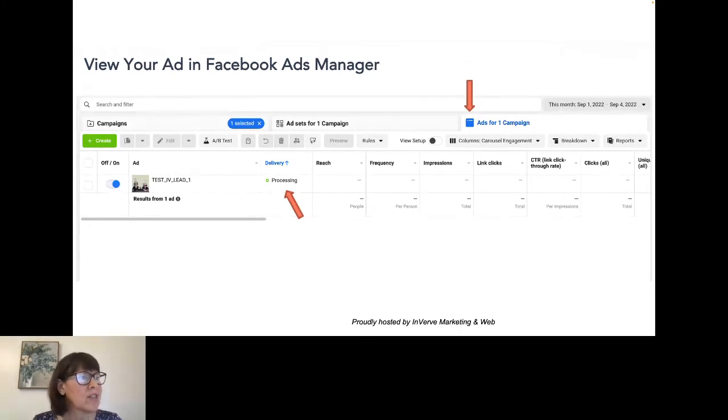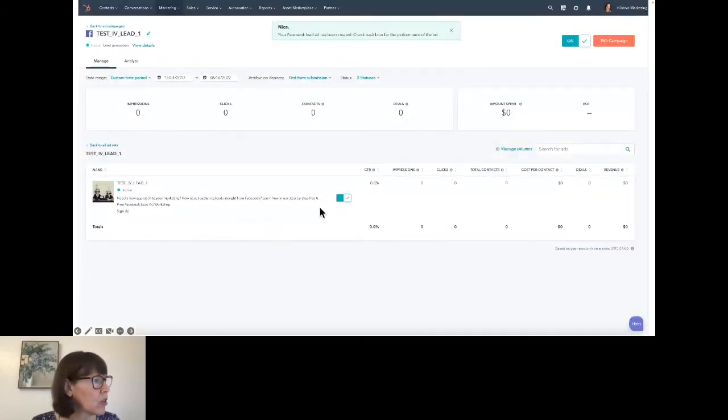So this is just to make sure it went through, everything's good on this side. And the ad is on, you can see it's on. If, let's say, you set it up and you just want to make sure you publish it, but you actually don't want to start it right away, you can just toggle it off here, or back where we were, you could toggle it off here. Either way.